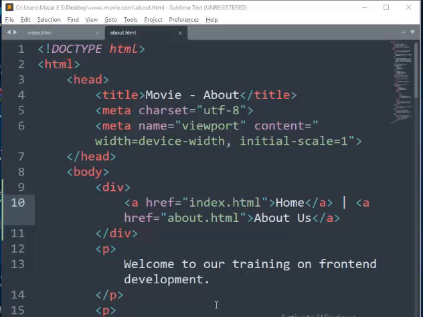Today's tutorial we are going to be talking about some unique topics in HTML. So the first thing we want to talk about is HTML entities.